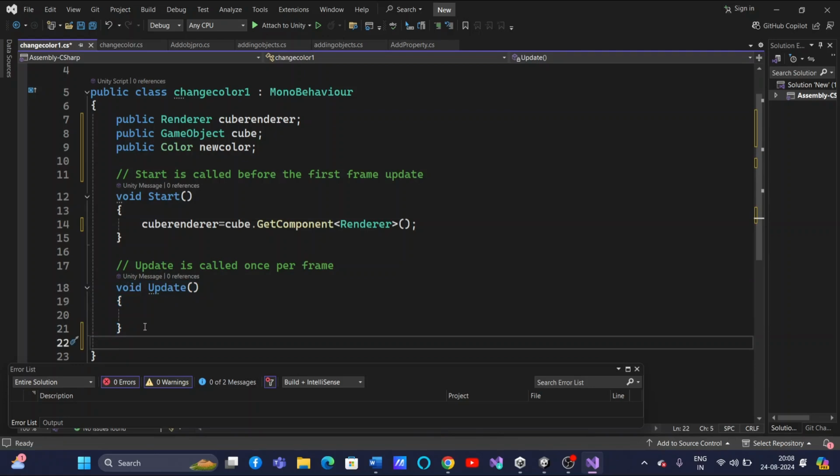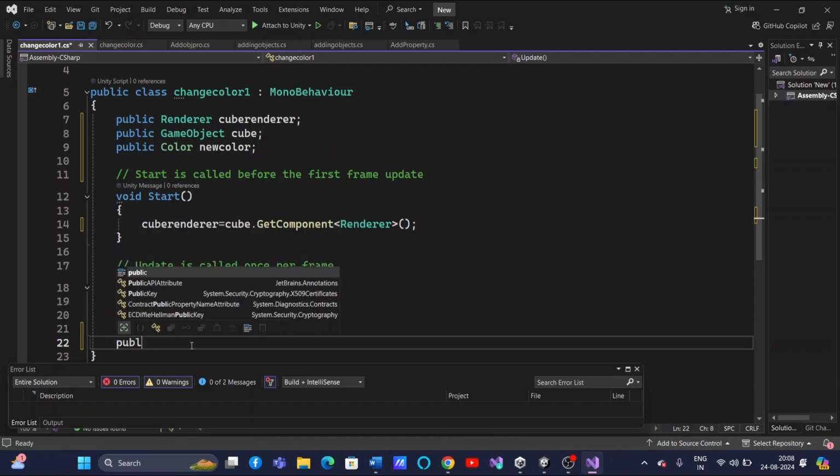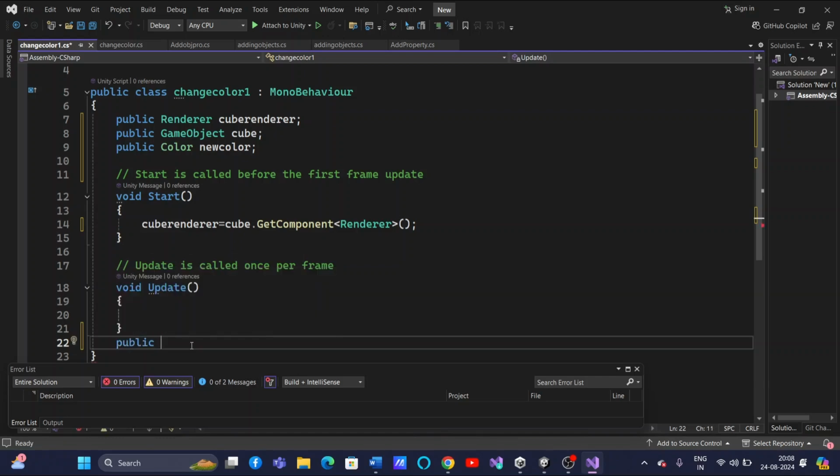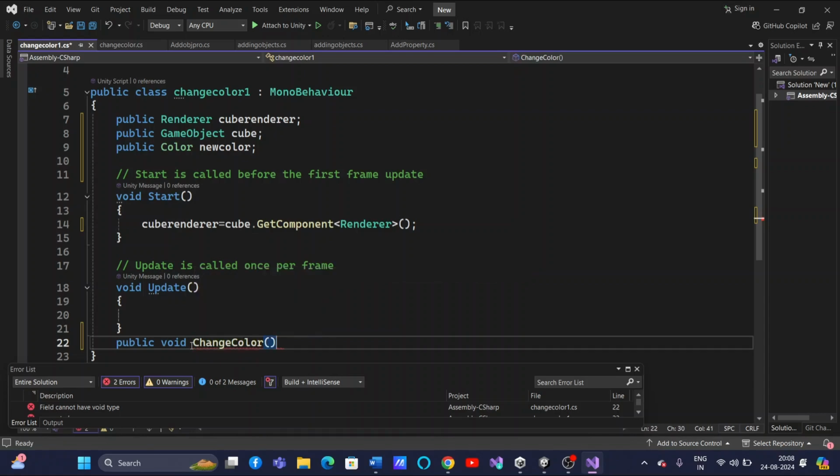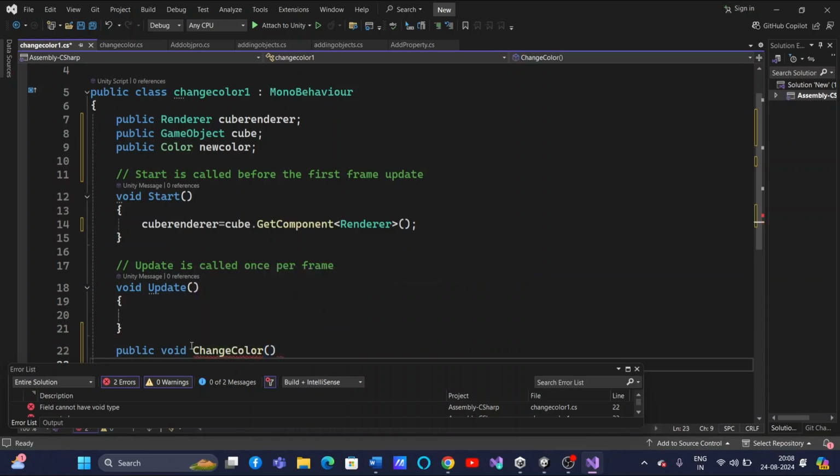That method will be connected to our button, and once we click that button, whatever we are going to write now will be executed. You already know how to write this method. I am following the same, public void. I will write a method called change color. This is my own defined method.